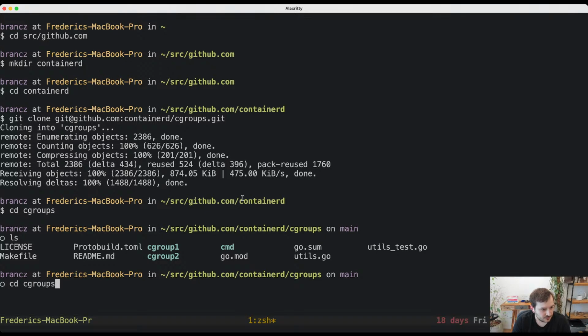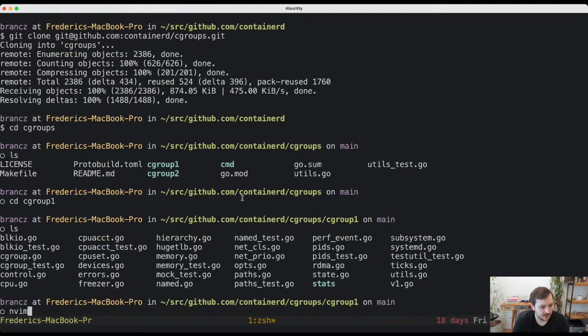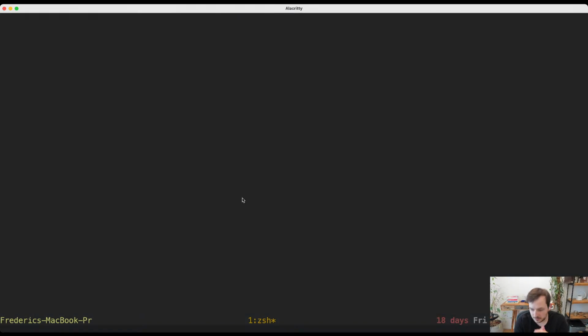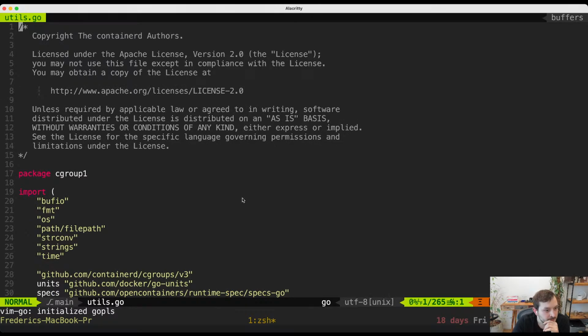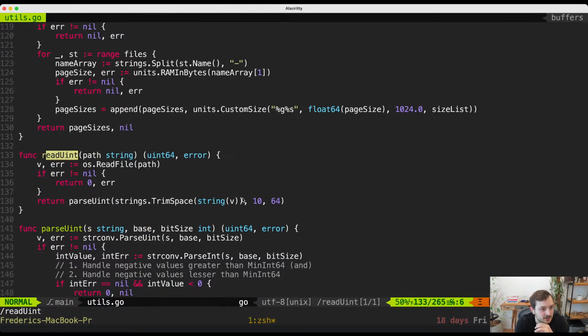Now cgroup 1. Let's check out, what was it? Utils.go. And it was the read uint. And it just takes a path and reads that file. All right.